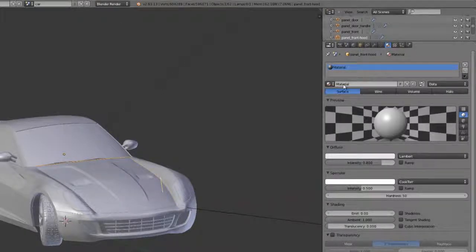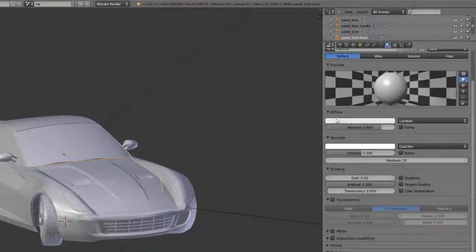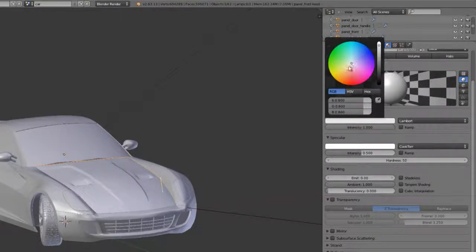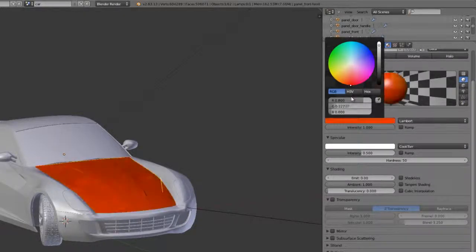We have several different material types between surfaces, wireframe rendering, a volumetric rendering, or rendering of halos. We've got our basic diffuse and specular settings here for diffuse, intensity, color, you name it. You know, we can just give this a nice deep red.